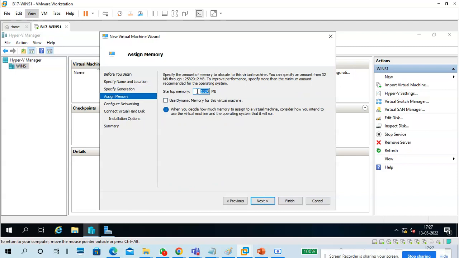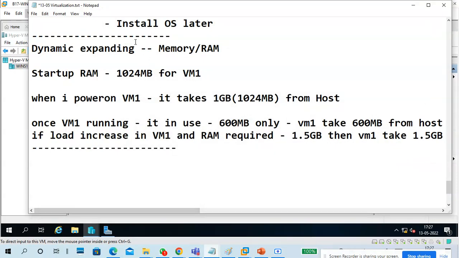Next, see startup memory, dynamic memory. Startup memory is 1024, which means you are giving 1 GB. If in case you select this, it is dynamic memory.